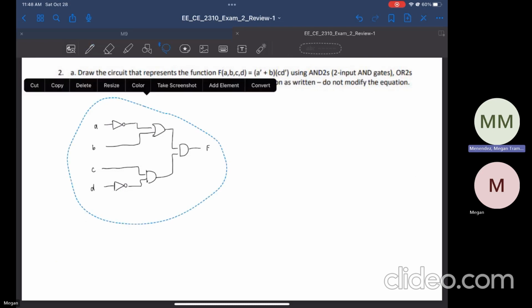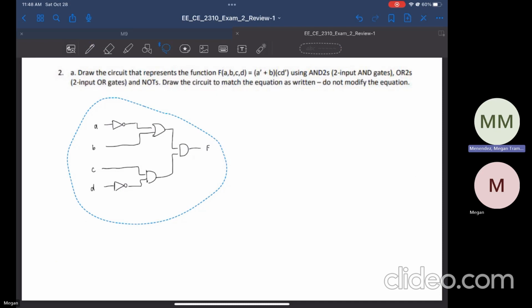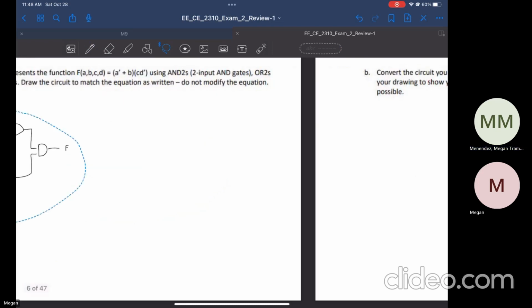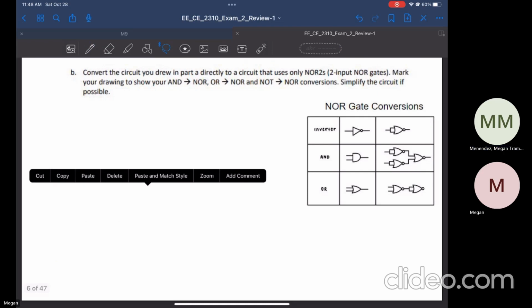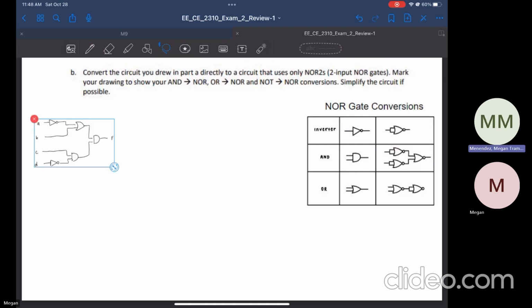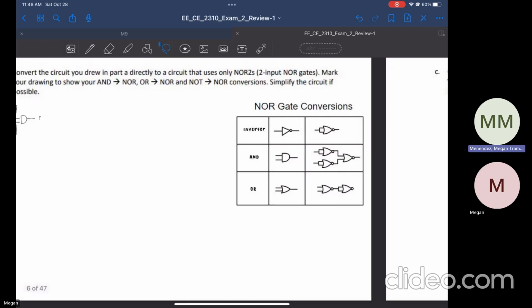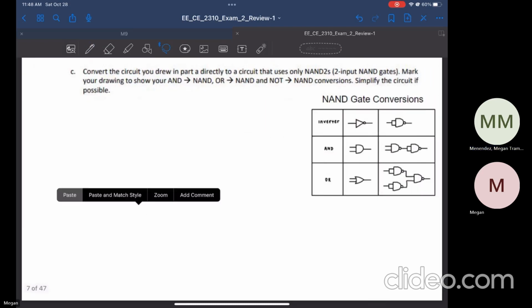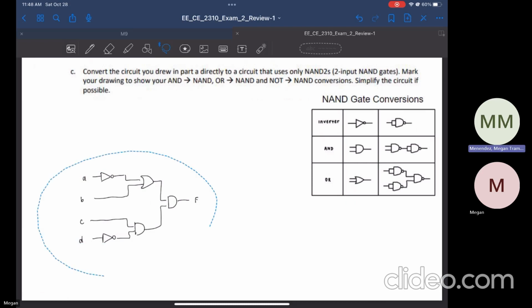I'm going to go ahead and copy this for the next parts. And we'll make it small in the corner so we can refer back to it. And I'm going to go ahead and put it for the next part too.